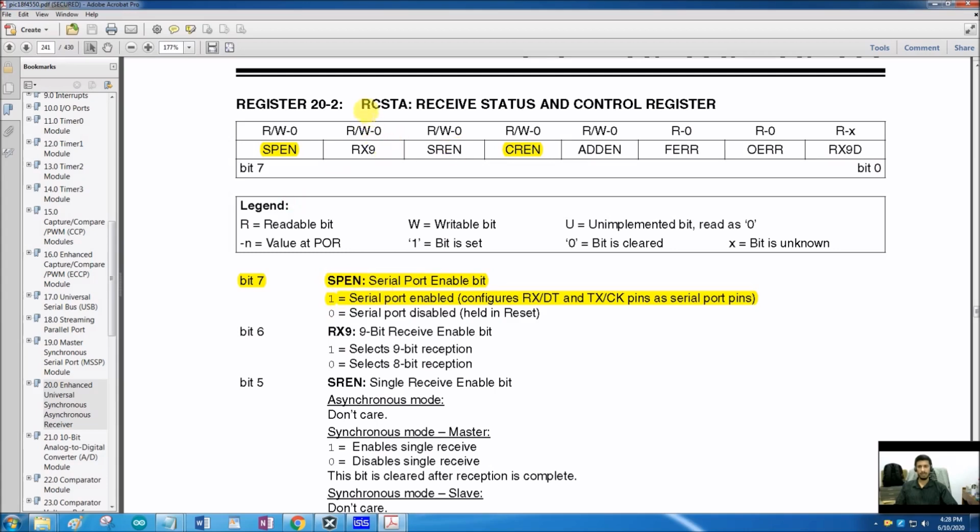You don't have to remember the name of this register or the position of this bit. You just have to remember the name of this particular bit only, and that can be addressed by its unique label. And that is very simple to remember because S stands for serial, P stands for port, EN stands for enable. So serial port enable bit.